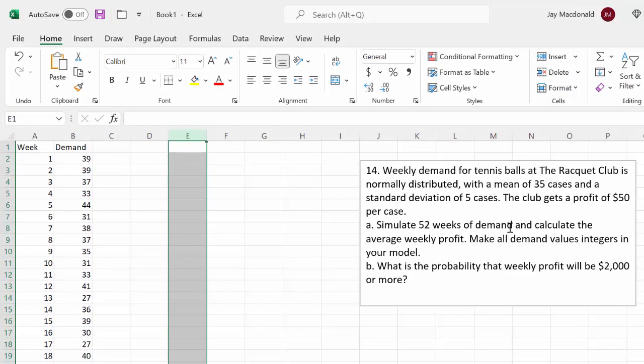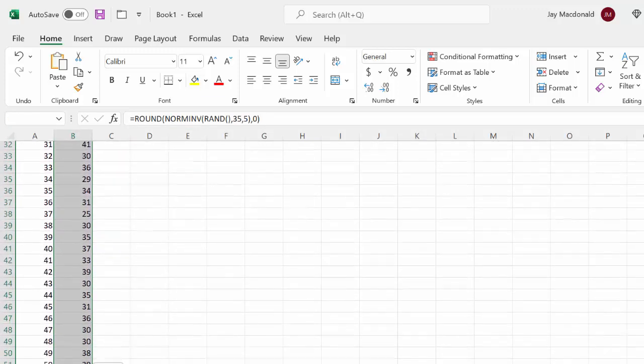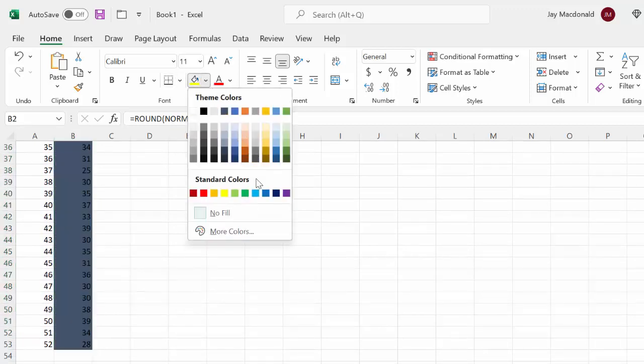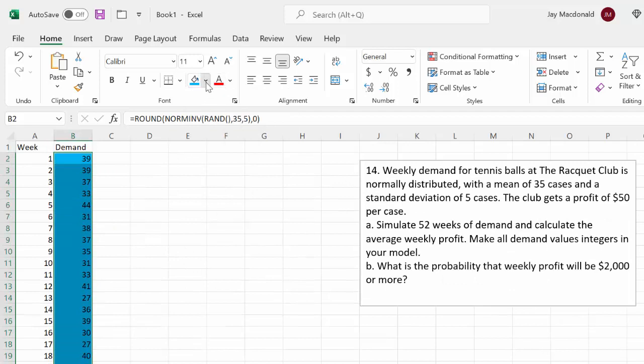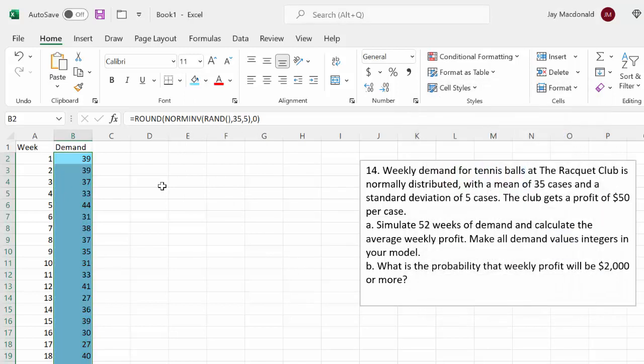So simulate 52 weeks of demand. We did that. And in terms of our coloring, anything with the simulation part is in a light blue. The lighter, the better. Let me make this even a little bit lighter, just because the numbers are dark, so they still pop.